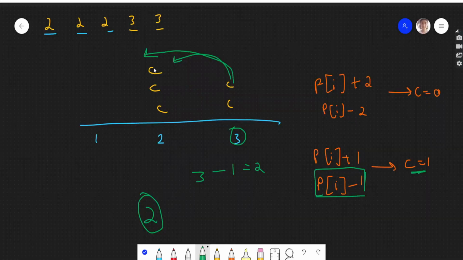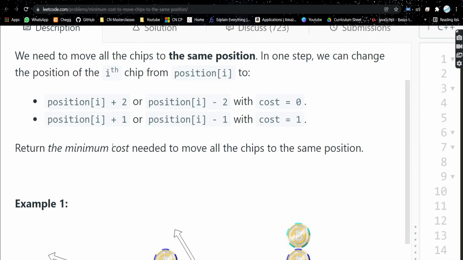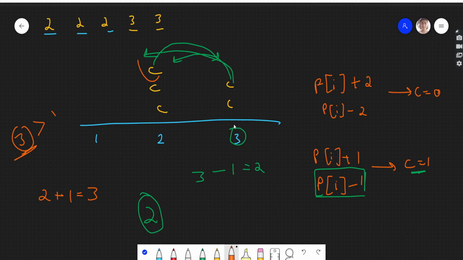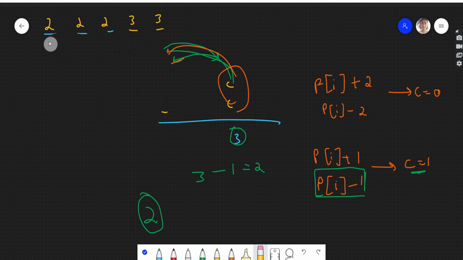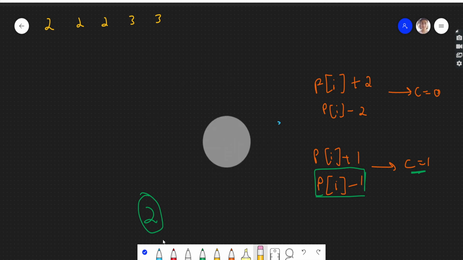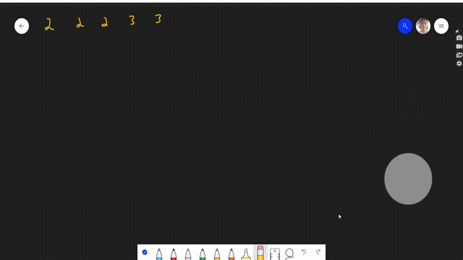We can also do this, that we move these three chips to position 3. So over here, from 2 we will add 1, so it will go to 3. But these are three chips, so the cost will be 3, which is greater than 2. But we need to return the minimum cost. So that's why we have chosen shifting these two over here. I hope you understood this input output. Don't worry if you're not getting the approach, you'll understand once we go through it. The approach is very good for this problem.